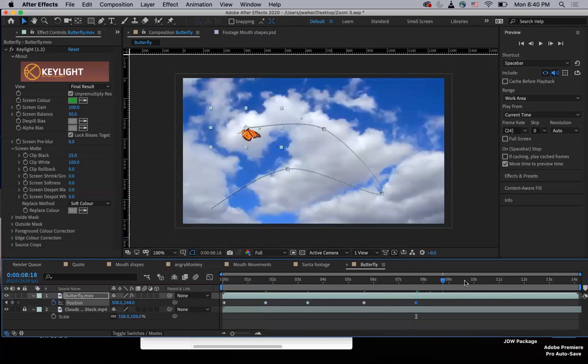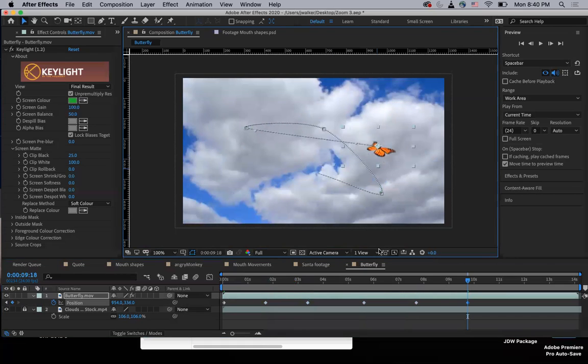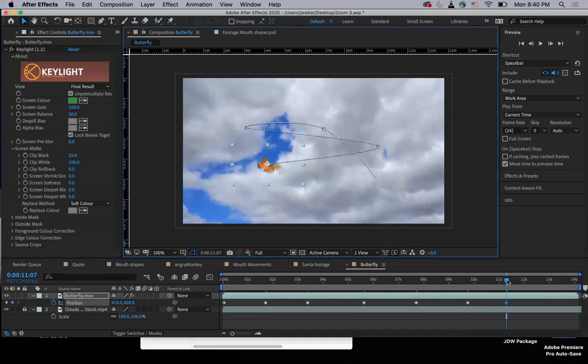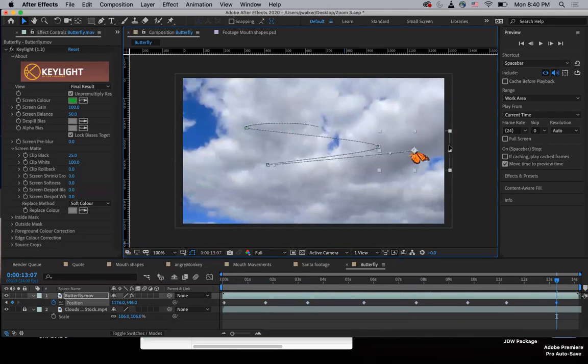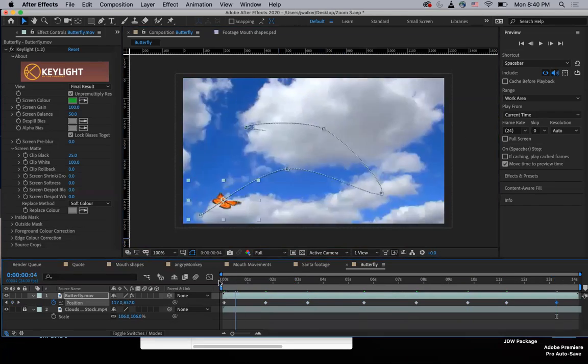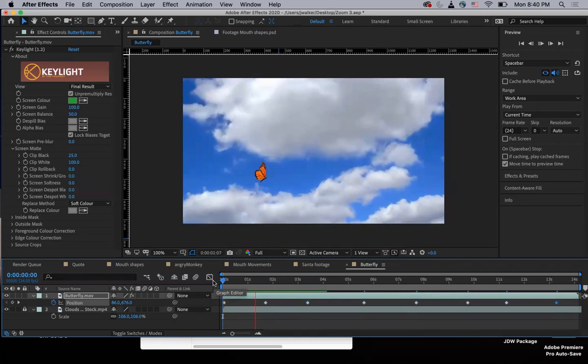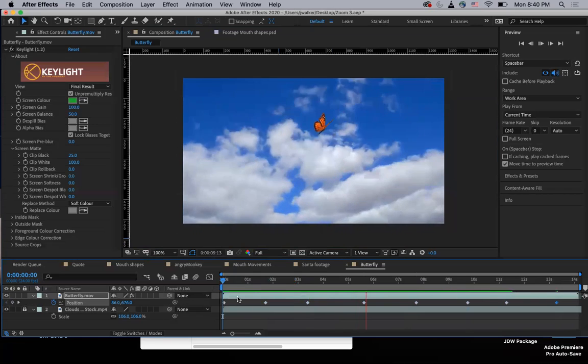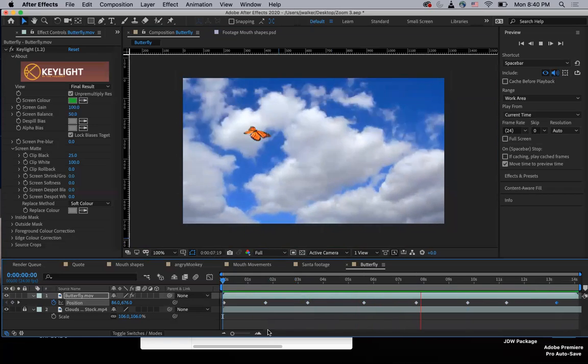Maybe it's got some wind resistance. There we go, and then off it goes. So if I just play this, it's not bad. It's pretty good. But I have a better way.